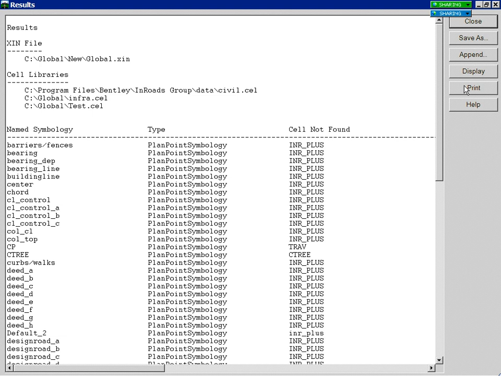This tool allows you to see whether the settings in your XIN preference file match your design file levels and your cell libraries. It's useful for making sure your users are in compliance with your company standards, and it allows you to find problems such as missing cells very quickly rather than when you're trying to display something in InRoads and it doesn't show up.